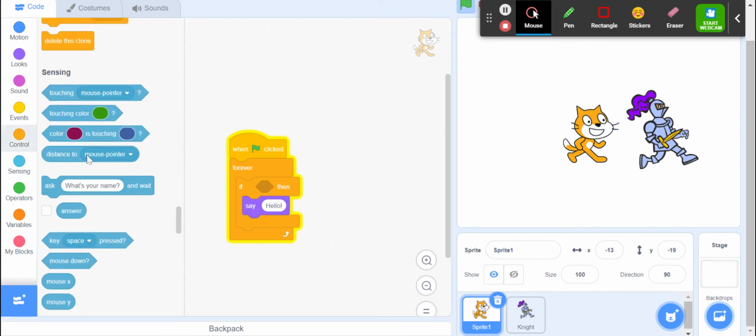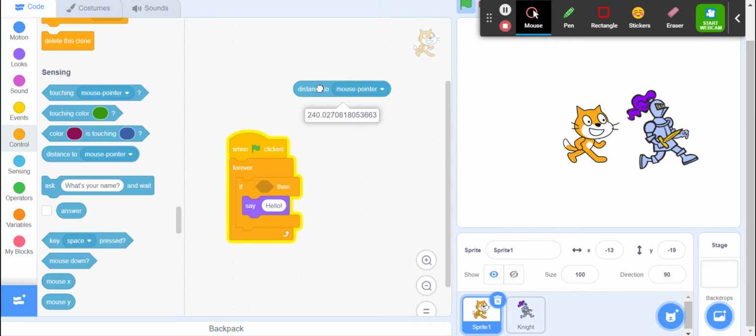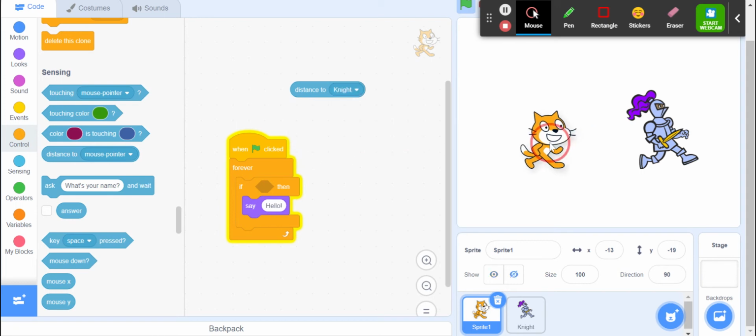Okay, now distance to mouse pointer. This is not gonna work here because this is not a Boolean logic. See? It just says a number. It's a variable. So distance to mouse pointer shows the distance.